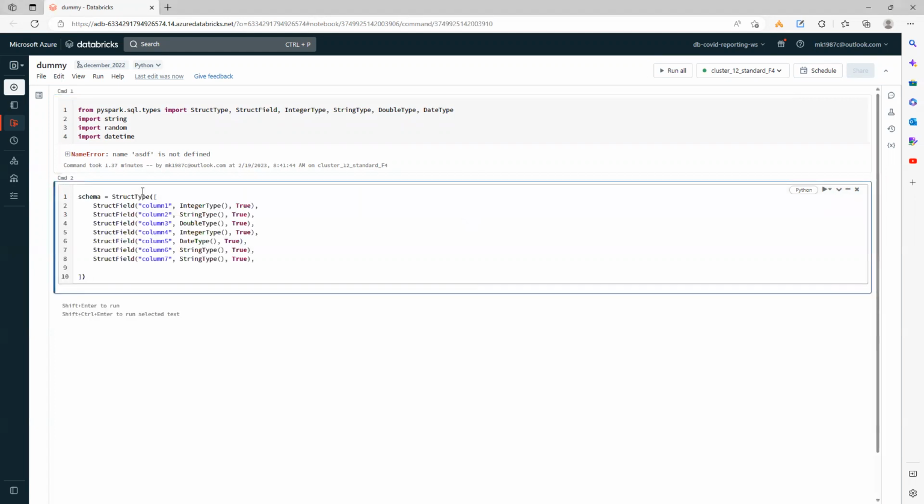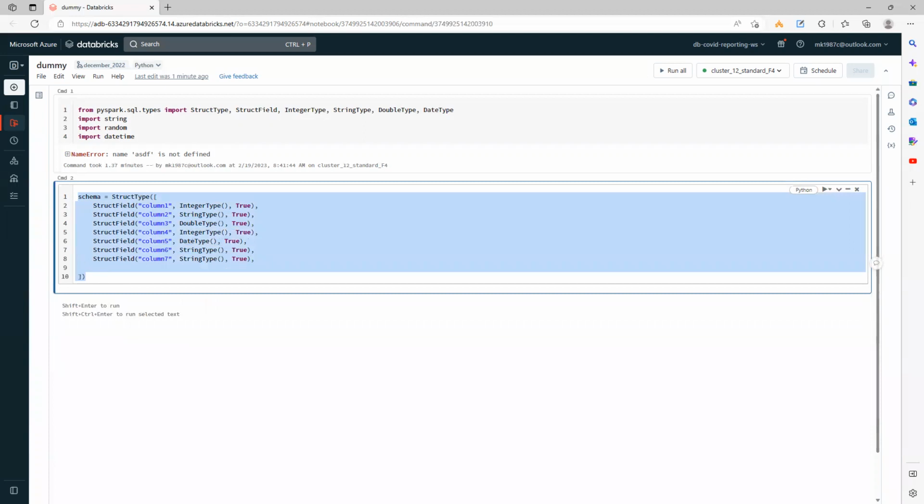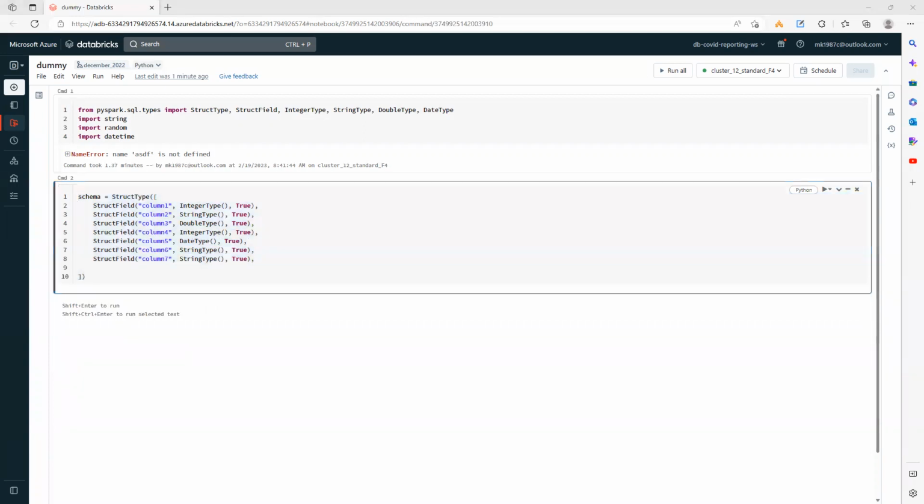You can change it according to your needs, but if you see here, I'm creating a few columns. Let's say column 1, column 2, column 3, and each column has a different type. The first one is integer, the second one is string, then double, integer, date type, and again two strings. So you can design your schema, what kind of data you want to generate. Once the schema is designed, now you have to insert the values into it, to create a data frame or maybe a file or something you want to generate.